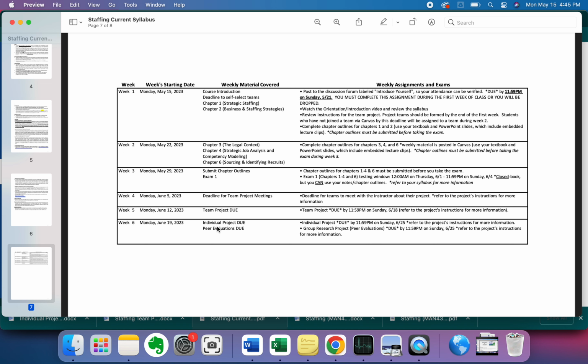The individual project is time consuming, but it's not like the team project, where part of the stress is that you have to rely on other people for information. You're communicating with people from a company and having to get their input. With the individual project, you can sit down and literally hammer it out. You'll have everything you need from the work that you've prepared for your team project.